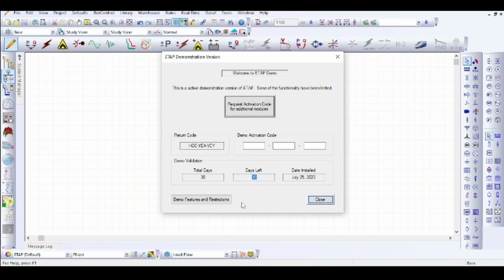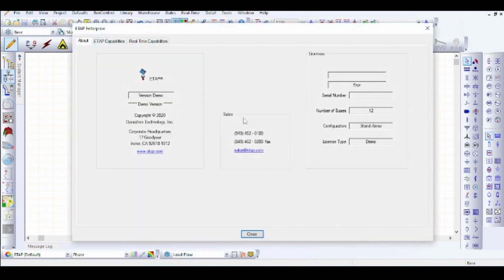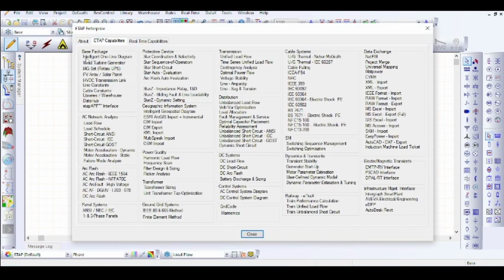About the features available in this demo version, you can find them in the ETAP demo features and restrictions. In the licensed version, we can see what capabilities the software has, how many modules and how many components we have. Those things we can get from the ETAP capabilities. At this moment, you can see the ETAP capabilities are this one.